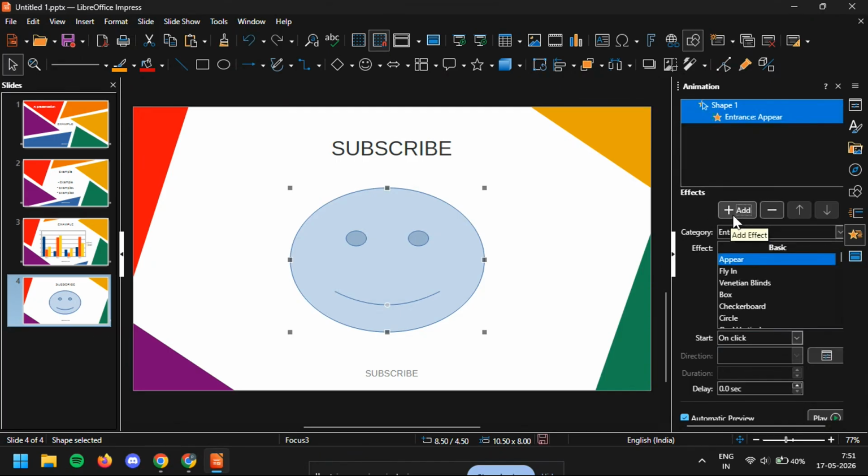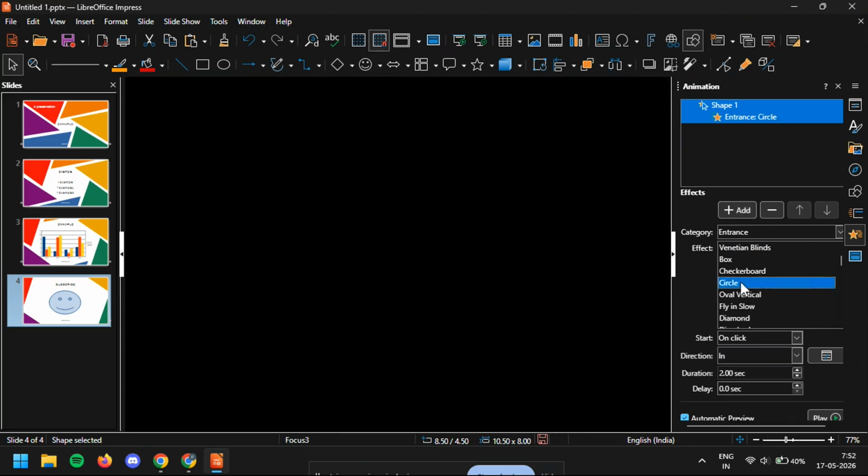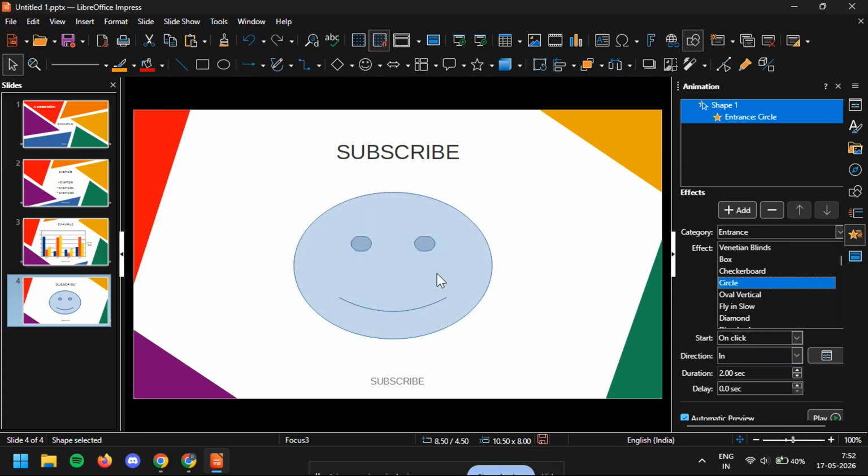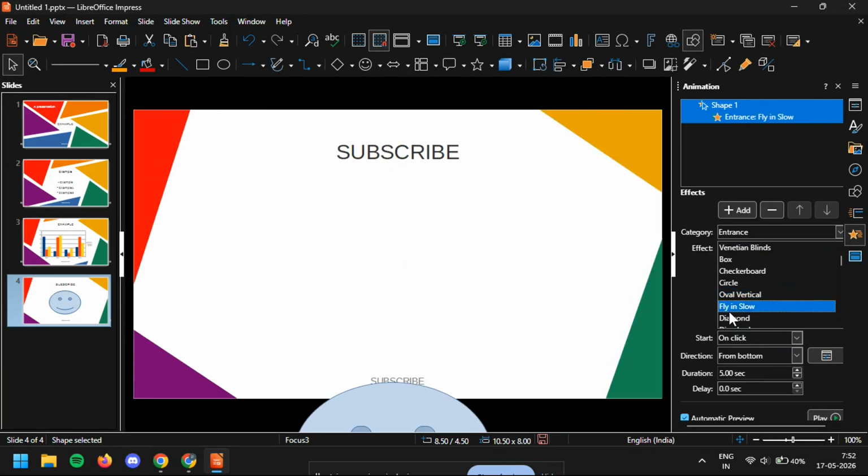LibreOffice gives you different animation styles, so you can choose the one that best fits the purpose of your presentation. For example, you might want something simple and clean for a business slide, or something more noticeable for a creative presentation. After clicking Add, browse through the animation options and select the effect you want. Take a moment to think about how the animation will appear to your audience. You want it to support your message, not distract from it. Once you find the effect you like, click OK to confirm your choice.